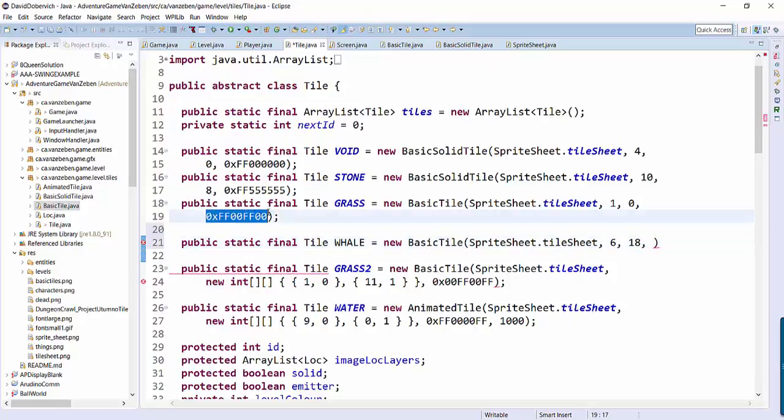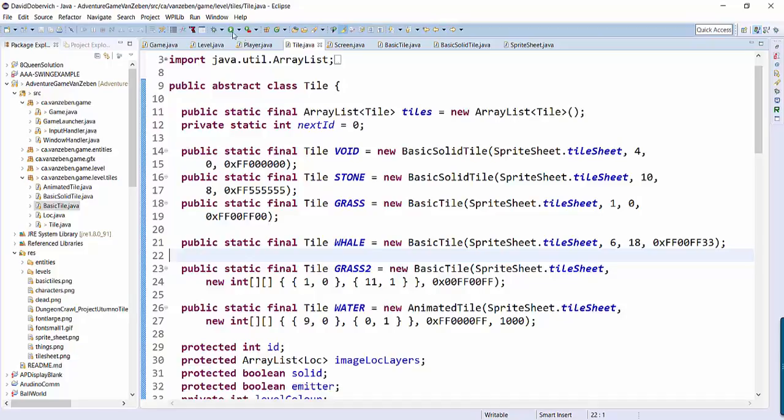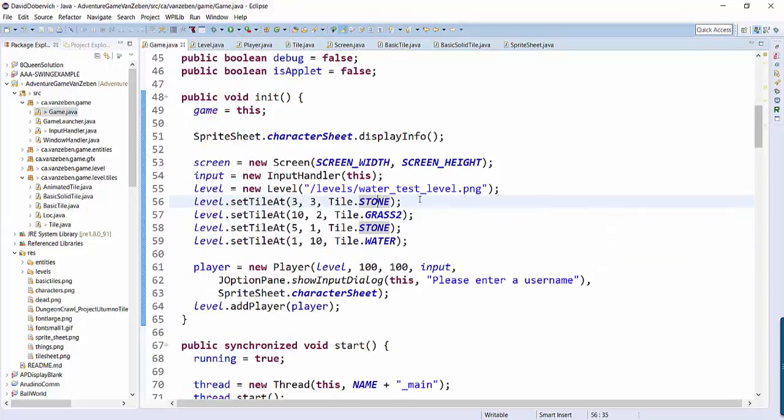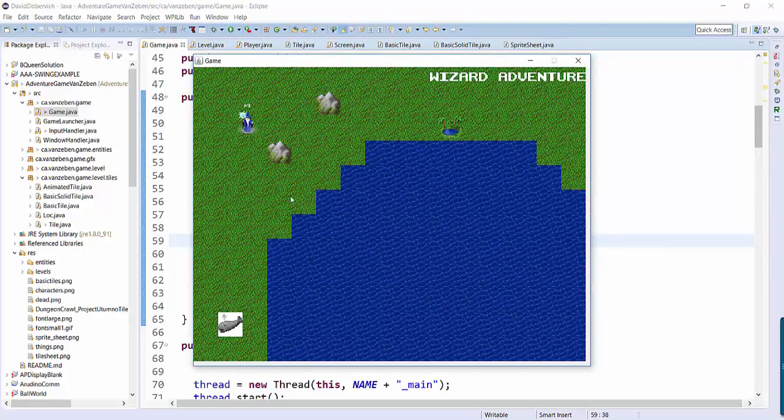This part over here we talked about, this was the color that this tile would be associated with in a level image, if we wanted to load the whale tile automatically from a particular pixel color. I'm just going to make this pixel color unique because I don't care about loading it from a level image right now. So we've made the whale tile, but now let's go back to Game to actually place it. I'm going to make this a whale tile instead of a water tile, and we'll see if we actually got the whale. We did get the whale.